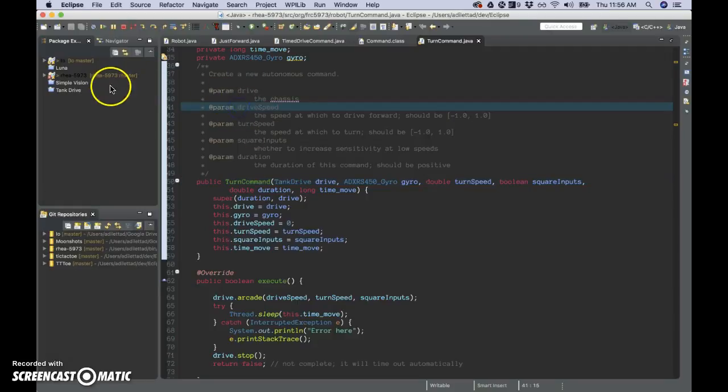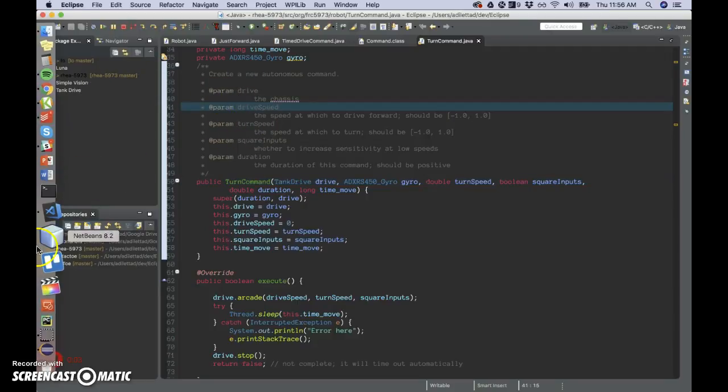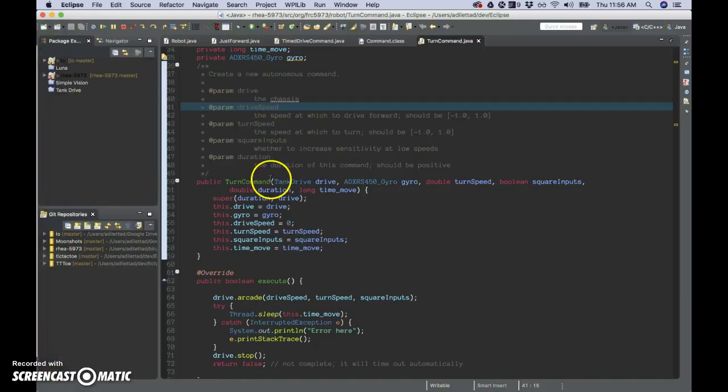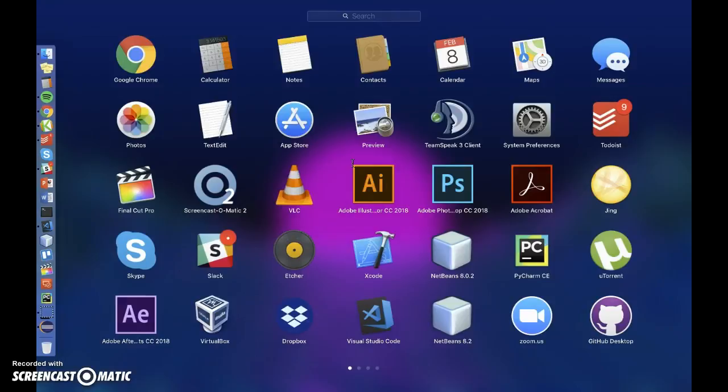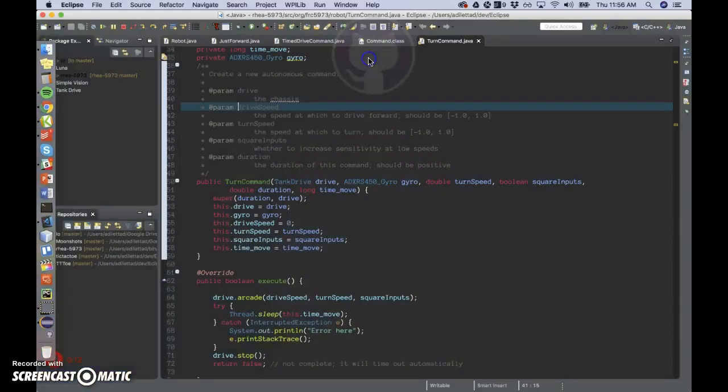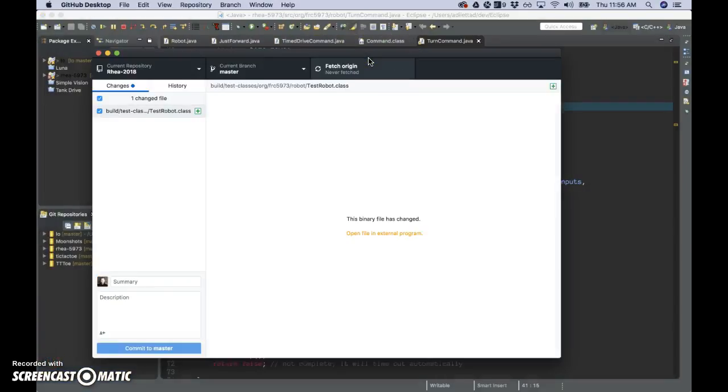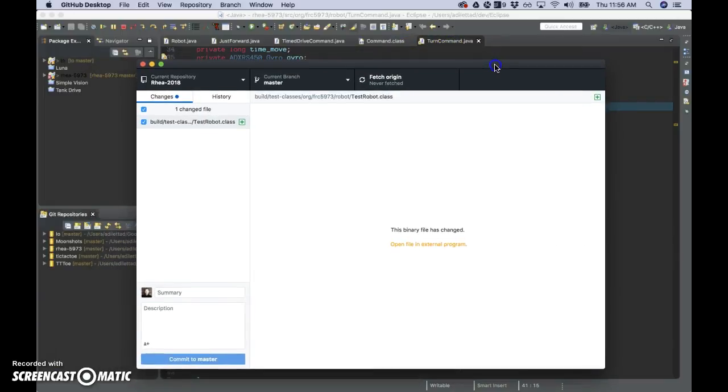All right, before I do anything to share about what our team has been doing, I need to update. And now, in order to update the code, we're going to use GitHub Desktop. Now, you should study how to do this just by command line interface.